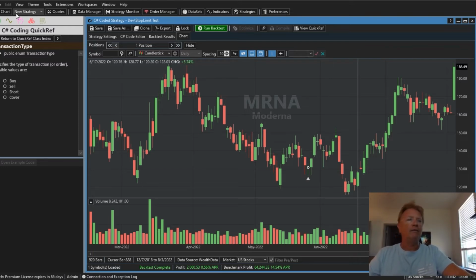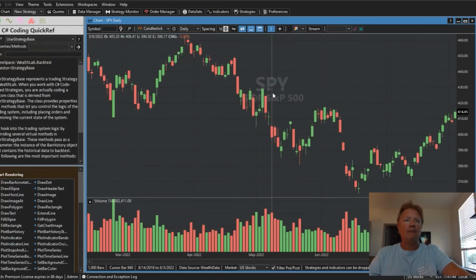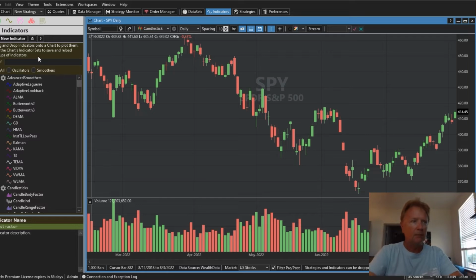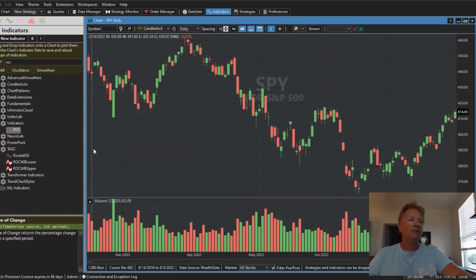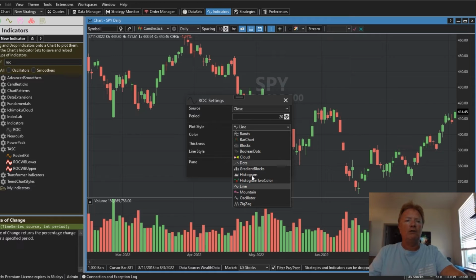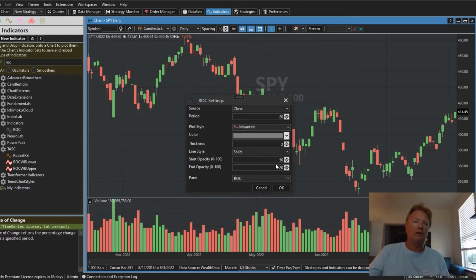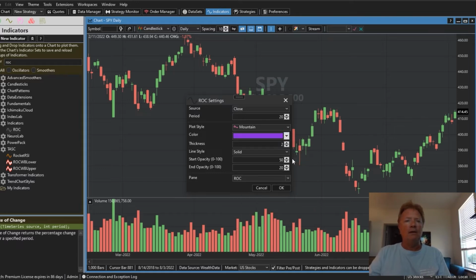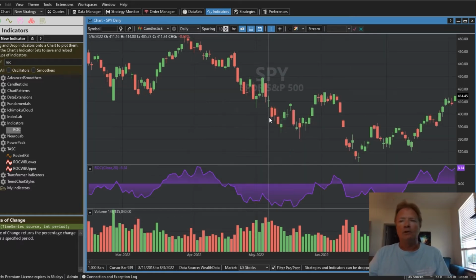Next, we have a new plot style. So let's go to our indicators and drag over a rate of change. And here we can select what kind of plot style we want. You'll notice the new mountain style here. So you can select mountain and then select a color, and you can give it a couple of other parameters, including a start and an end opacity. Let's leave it at 50 and 20 for illustration purposes.